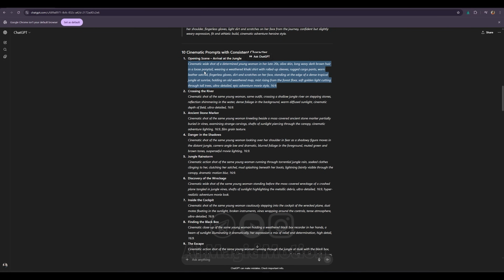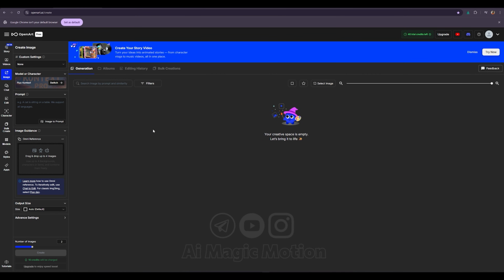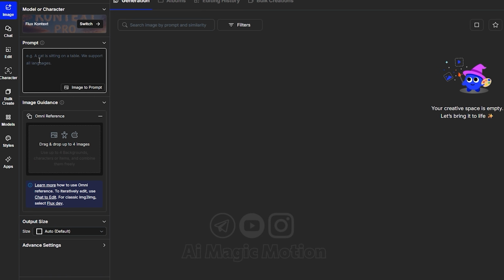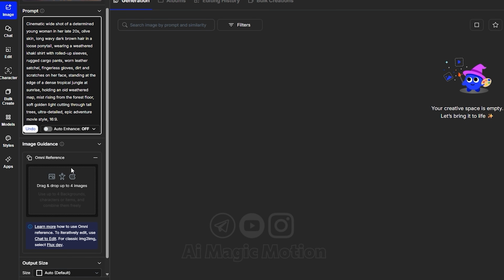And from the link I've placed in the description, you can access the OpenArt AI platform. This is the homepage of the AI platform we're using, and this is exactly where I need to enter my prompt, so I'll just paste the prompt right here. Before generating my image, take a look at this section. This is where I can add a reference image by uploading the picture I want to use as a guide. That way, the character will stay consistent across all the images.